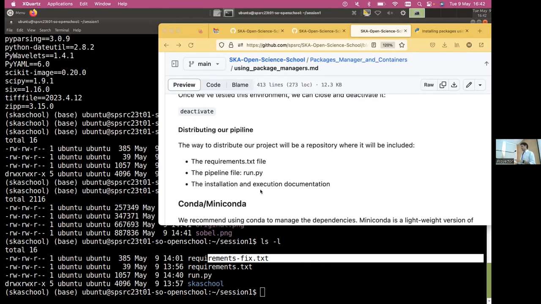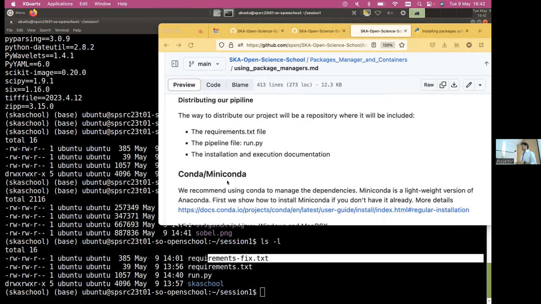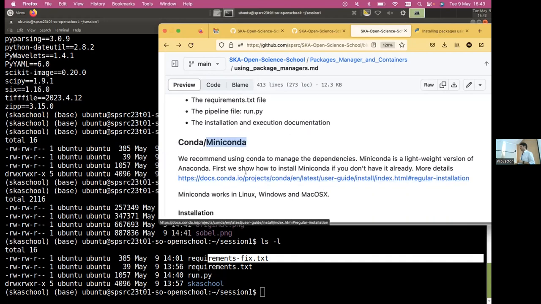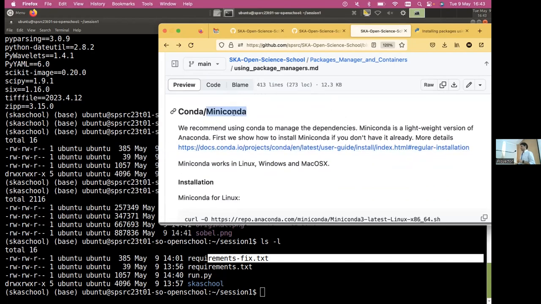This is the point where we finish the Python virtual environment, and now we are going to move to the next environment for reproducible workflows and pipelines with Conda, in order to have all the packages ready.